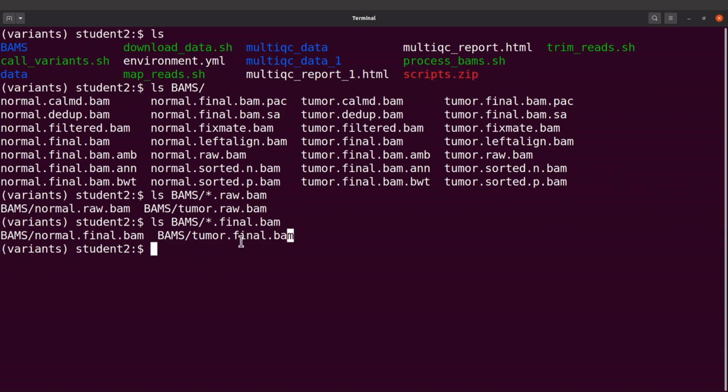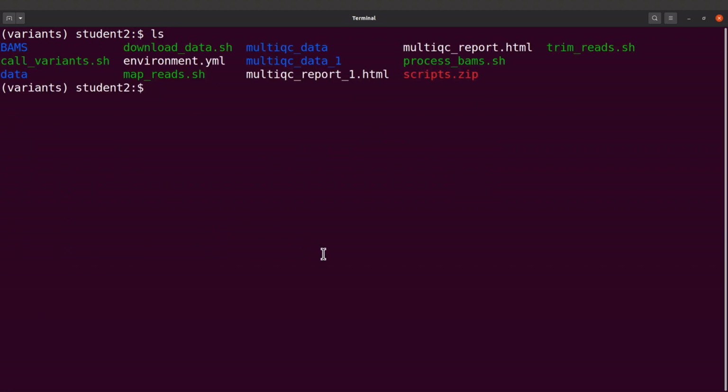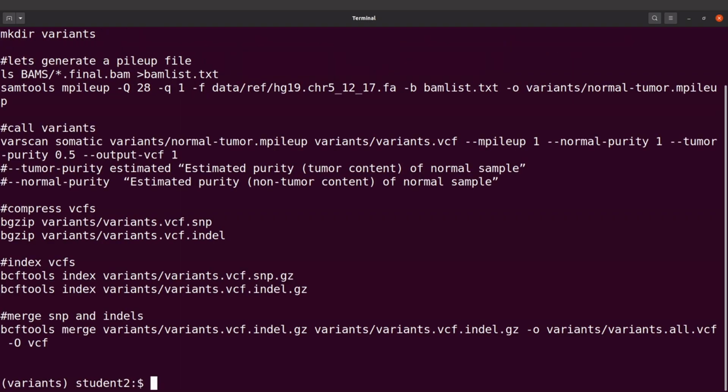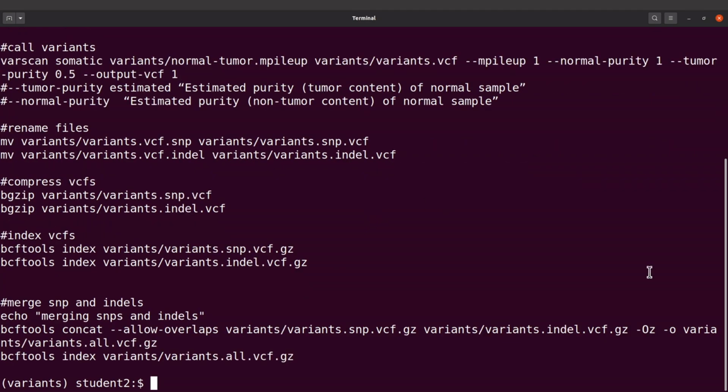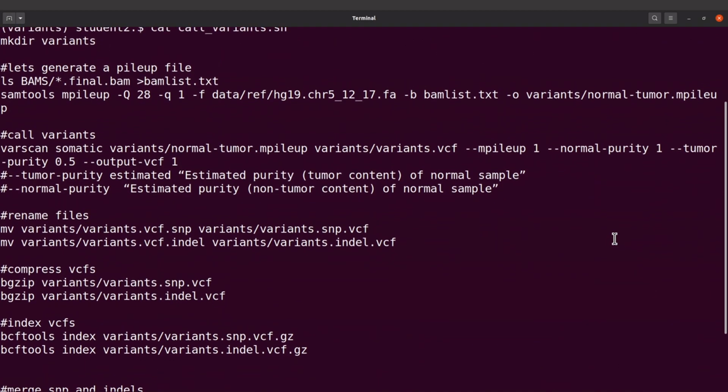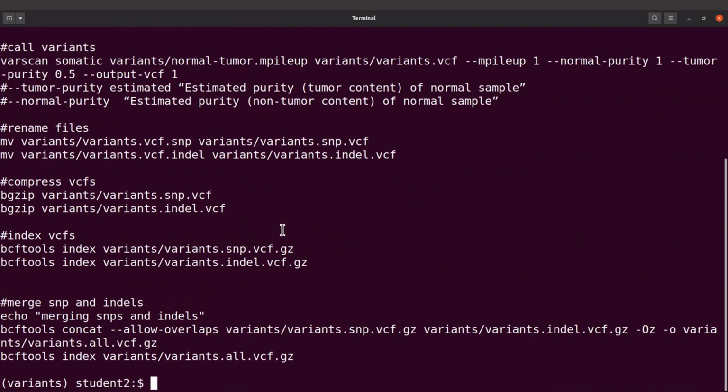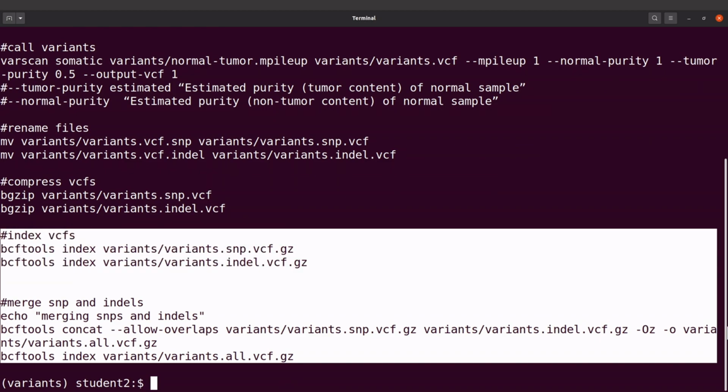So we'll continue. We are now going to call the variants and we are going to use the final.bam files. So let's do that now. I'll do an ls first and then I'll proceed. With the variant calling, we are going to use the script call_variant.sh. This has the commands we are going to use, so let me just display the commands. I'm using the cat command to display the commands. What this script will do is execute a series of commands starting from here up to here.